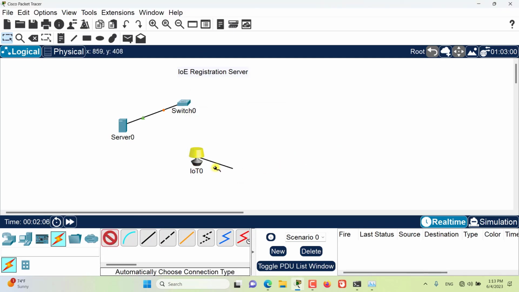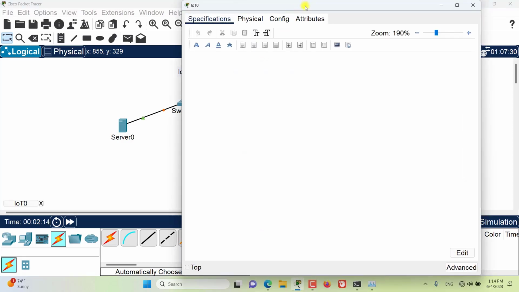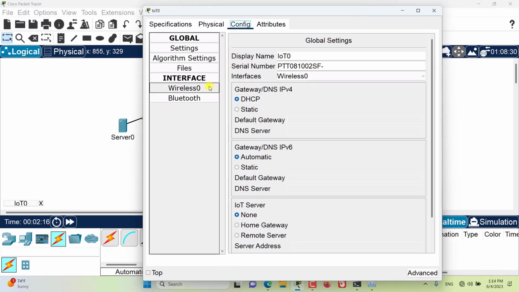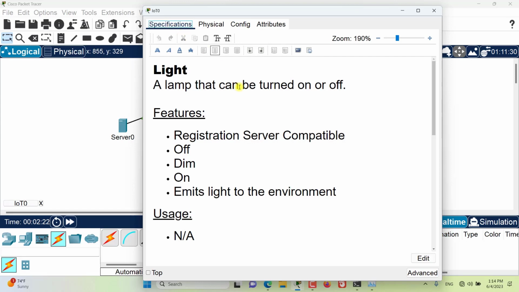As you can see, this smart thing doesn't have a Fast Ethernet port, so let's go and see the configs. As you can see here, it has a wireless interface, but it does not have a wired interface. So let's go and change that.